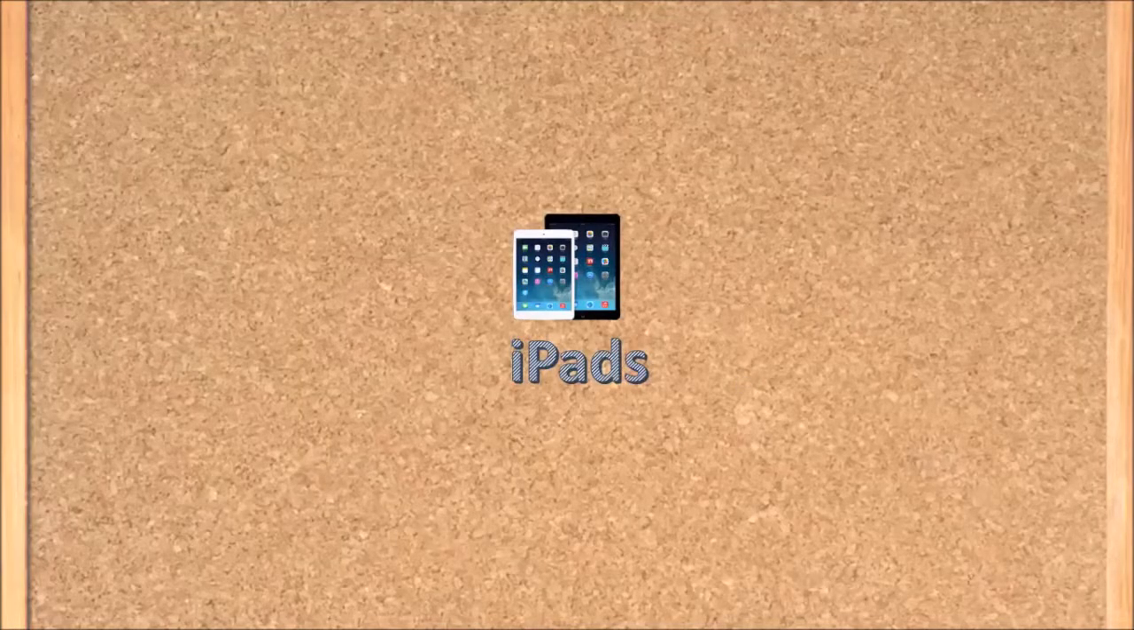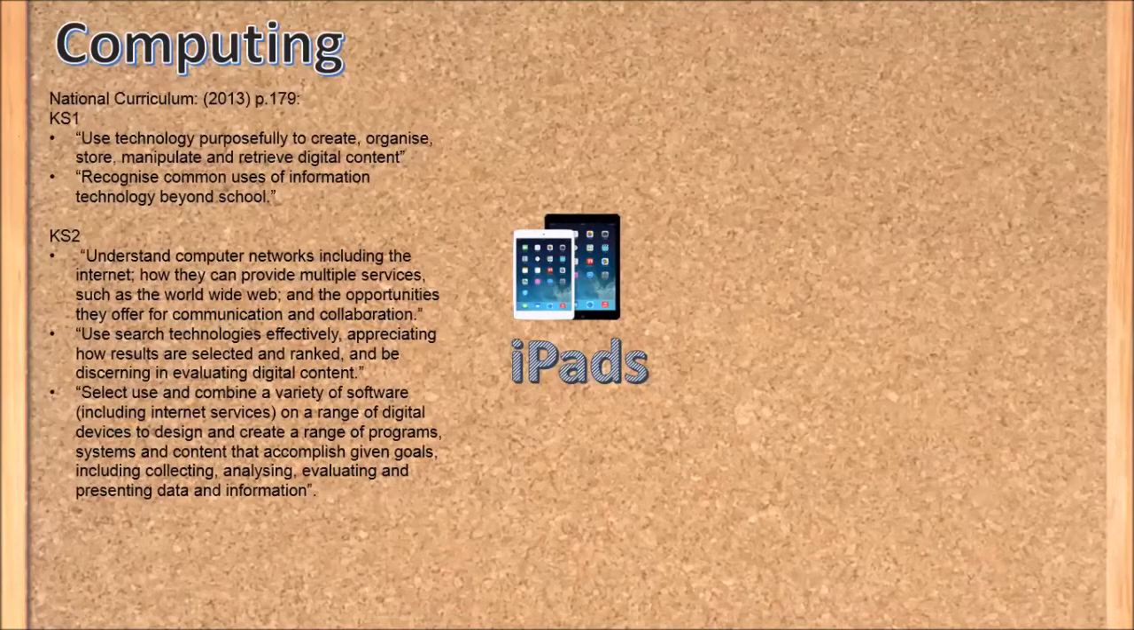iPads can support learning in the classroom in various different ways. They can help teach some areas of the computing curriculum. For example, in Key Stage 1, children recognise common uses of ICT, and iPads are common outside of the classroom. They can also support learning in Key Stage 2, where iPads provide services such as the World Wide Web. Children can also look at how results are ranked on search engines. They can also use apps such as iMovie to create films for an audience.